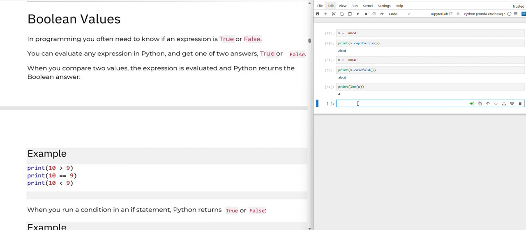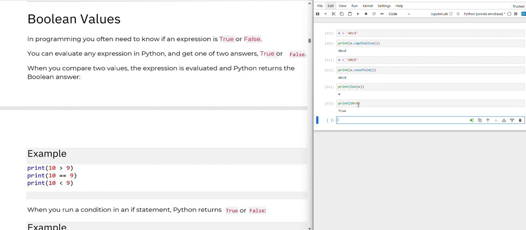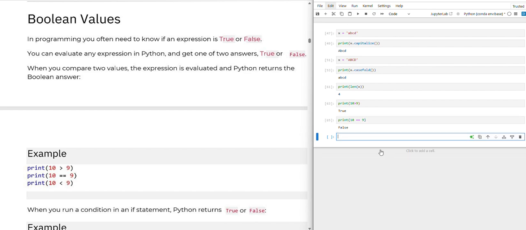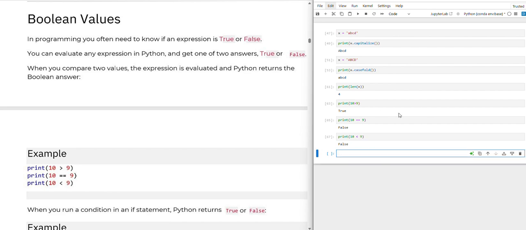For example, let's see, print 10 greater than 9, shift enter, true. Same way, print 10 is equal to 9, false. Print 10 is less than 9, false.